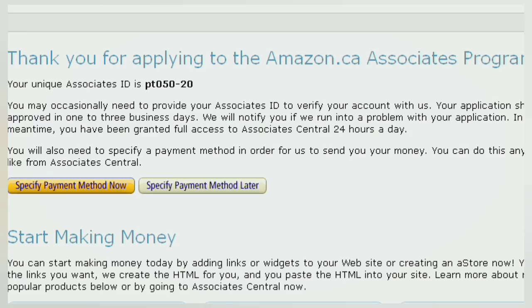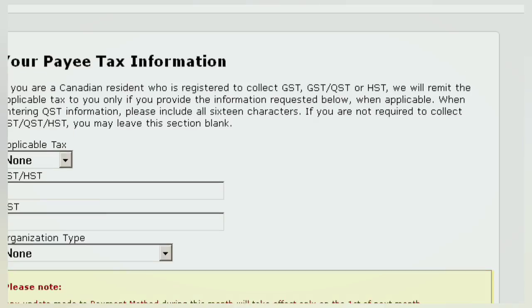In this video, I'm going to show you how to specify your preferred payment method. So right now I'm looking at the page after signing up for an Amazon affiliate account. And so what I can do is click on this button here where it says specify the payment method now. Okay, and I get brought to this page where it asks for my tax information. And for now, I'm going to skip this and go down to the bottom.